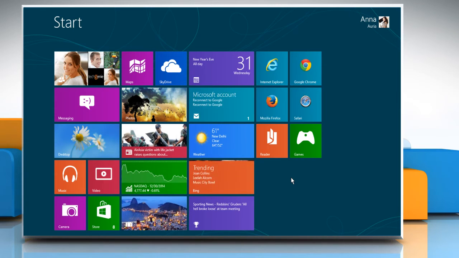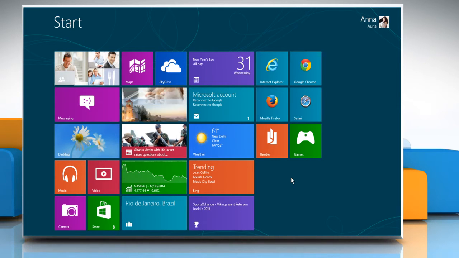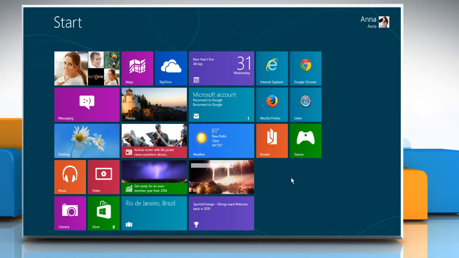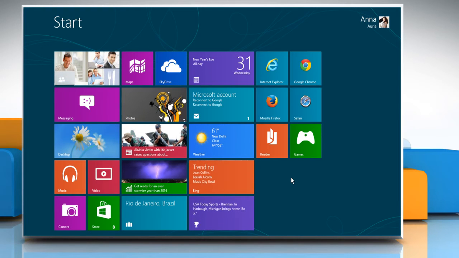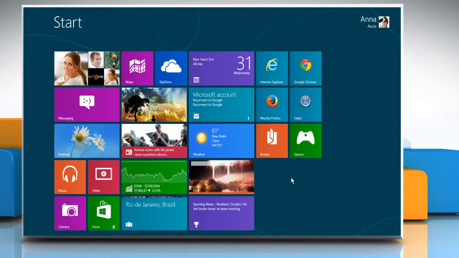Hi friends! Have you marked important events in accounts such as Google, Outlook, or Hotmail, and want to view the same on the Calendar app in your Windows 8 PC? Let's go ahead and see how you can sync the Calendar app in Windows 8 with other accounts.